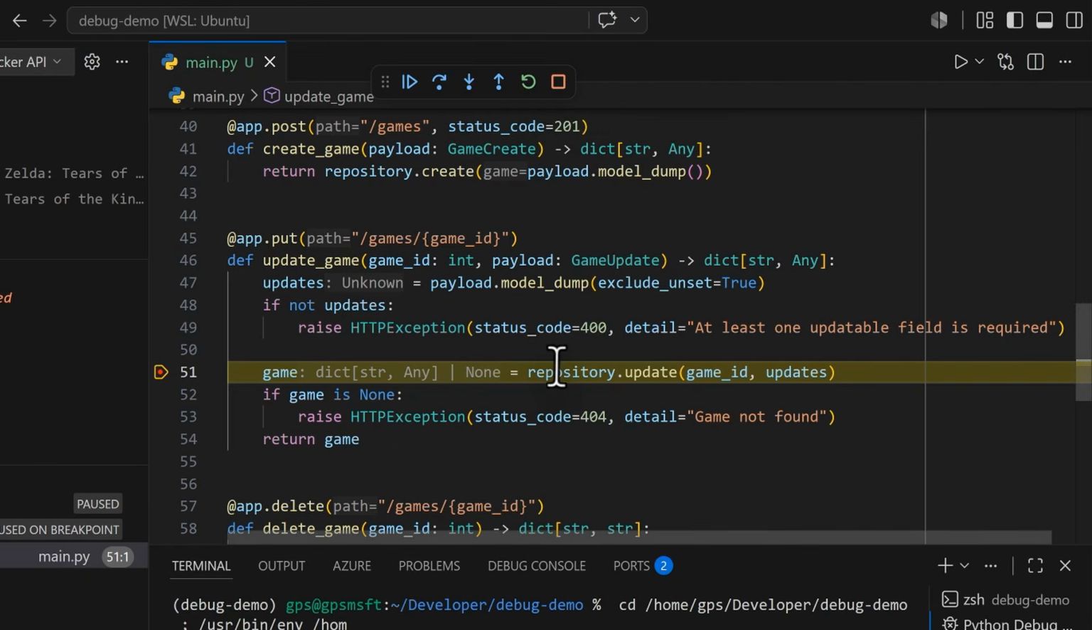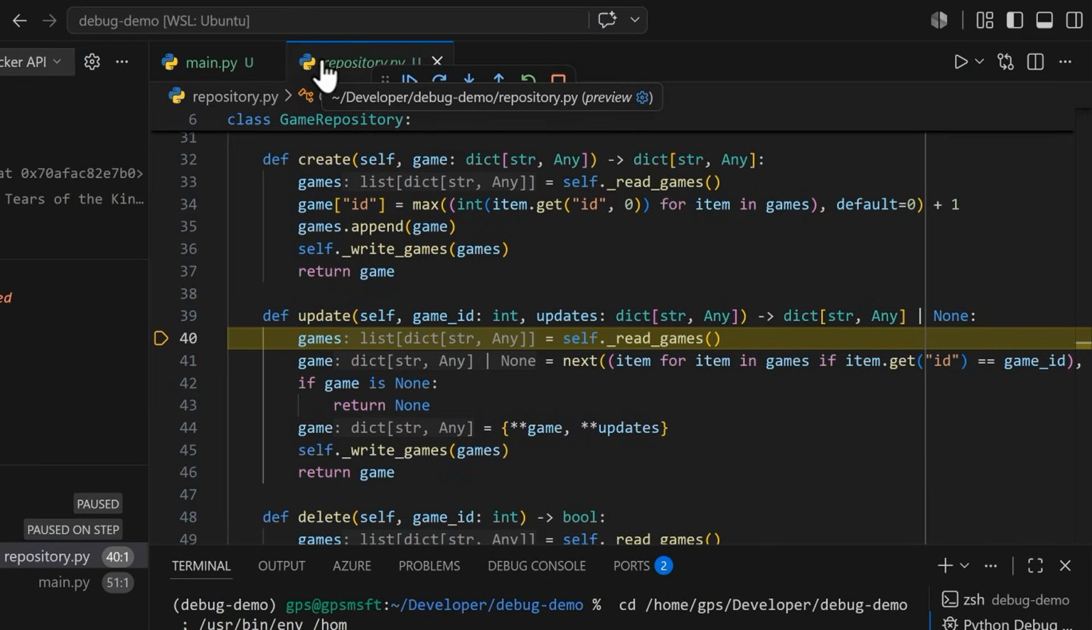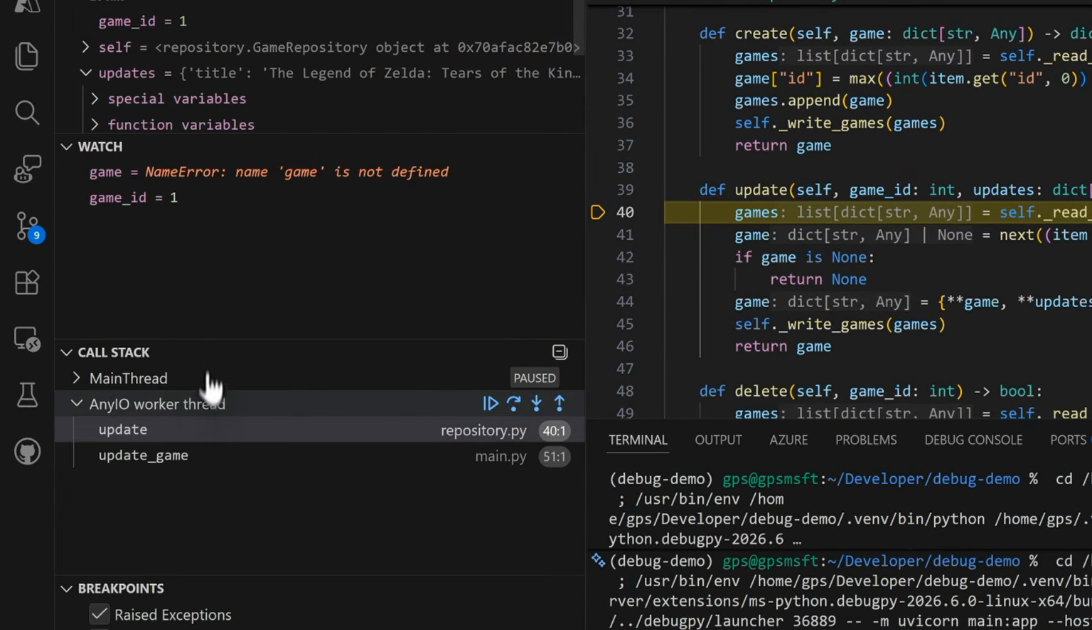Now, because this is calling code that belongs to our repository code, I want to step into this, right? So we're going to step into that and we see it's opening a new file for us. And we're on the first line of that function that is being called by the line where our breakpoint was set, right? Now let's take a look.